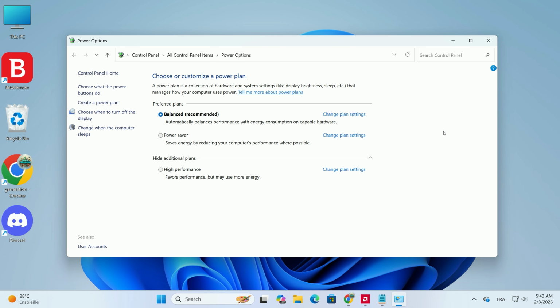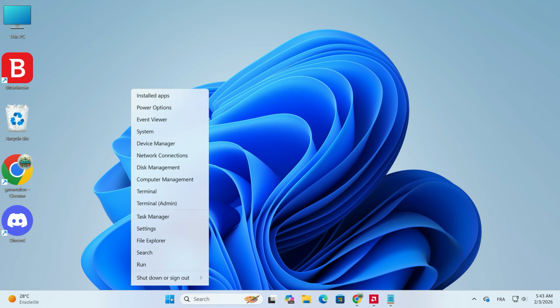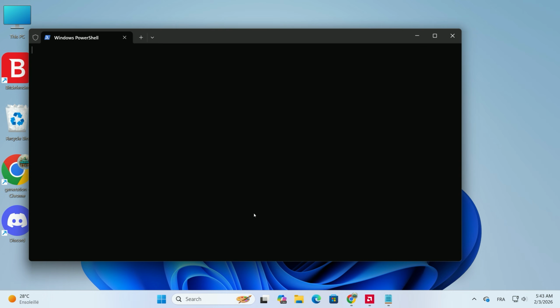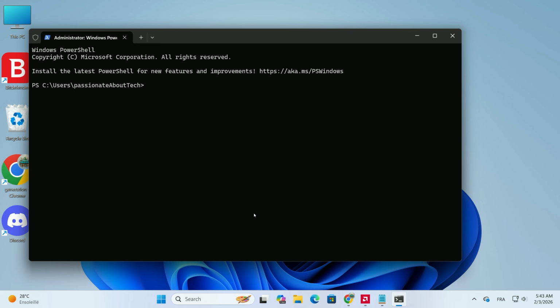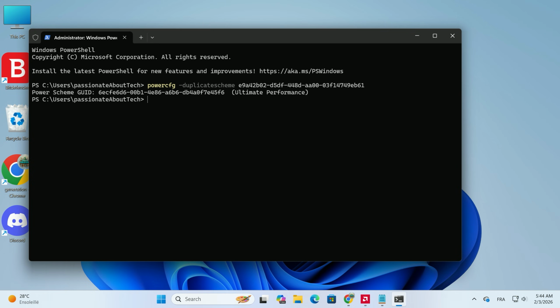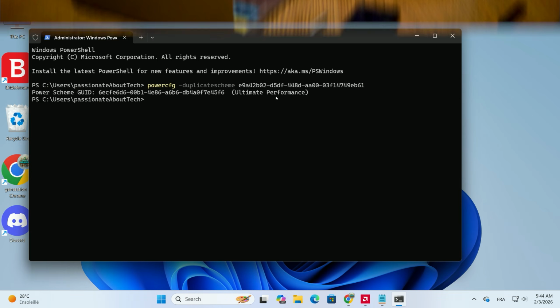Let's go get it. We need to run a quick command to unlock the secret menu. Right-click your Start button and select Terminal Admin or Command Prompt Admin. If a User Account Control window pops up, click Yes. Now, you need to type in a specific code. I've put this in the description so you can just copy and paste it to avoid any typos. Then, hit Enter. You should see a message saying Power Scheme GUID followed by Ultimate Performance. Success! You've just injected the plan into your system.